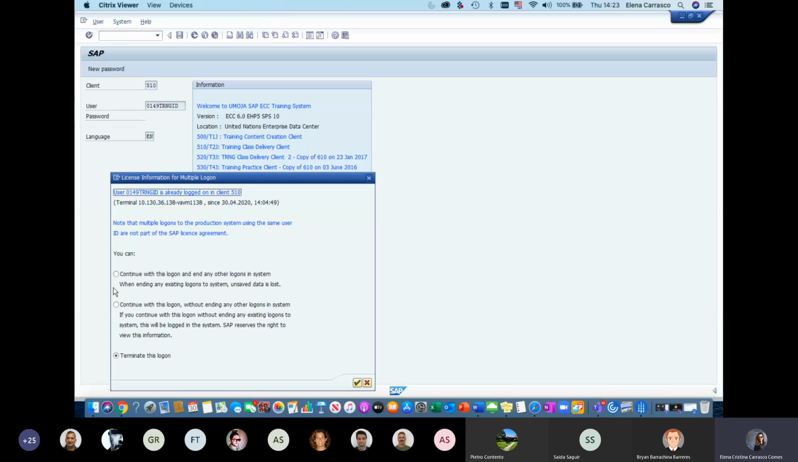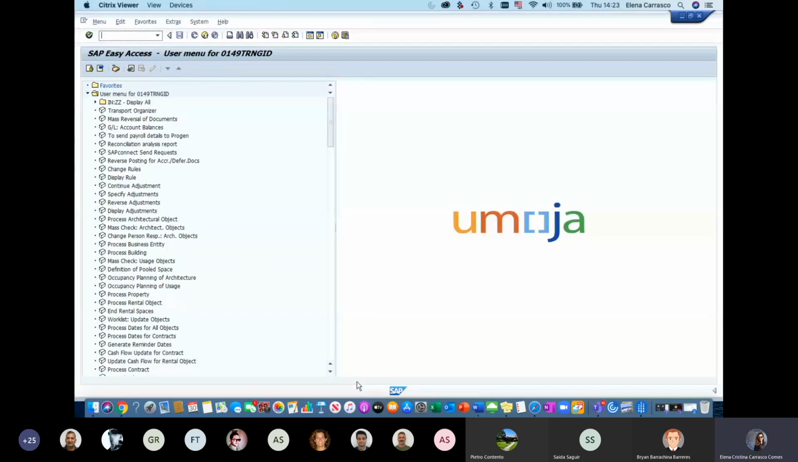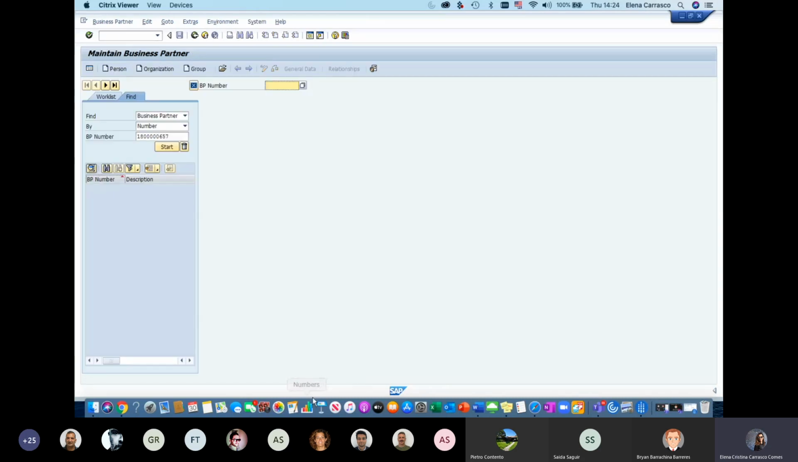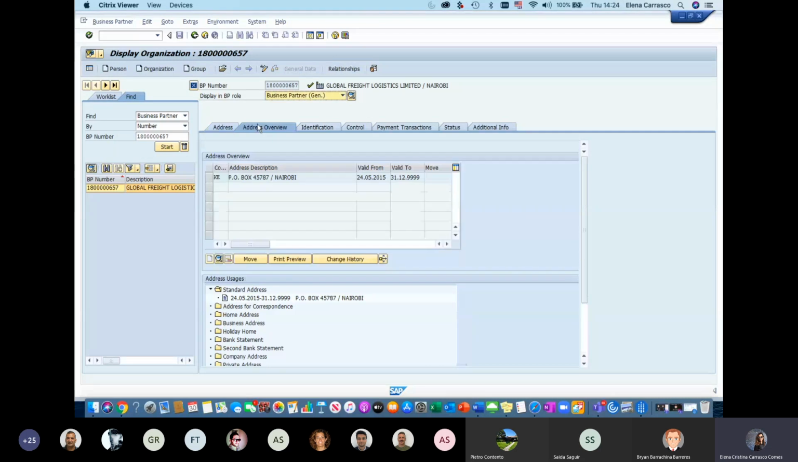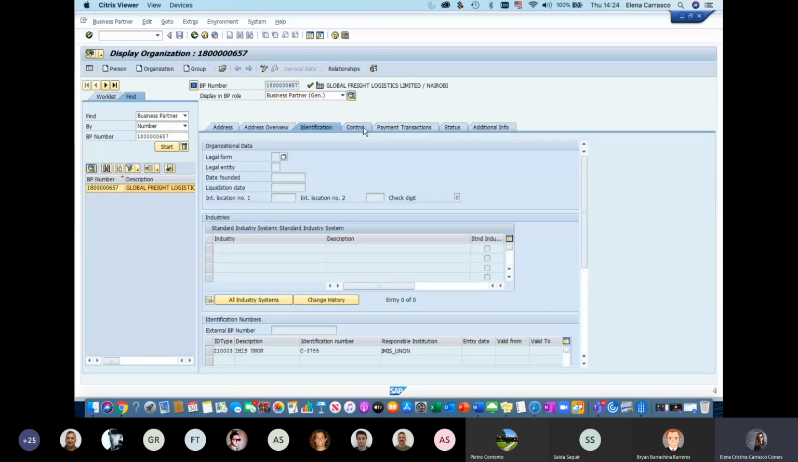And of course, you don't need to know the intricacies of this process because this is more master data. But maybe this is a first step if you are curious and in the moment you want to have a preliminary look at the business partner. Okay? The T-code is BP, which stands for business partner, and then you insert the BP number. It's Global Freight Logistics Limited in this case. And then, let me see, you can see the information.